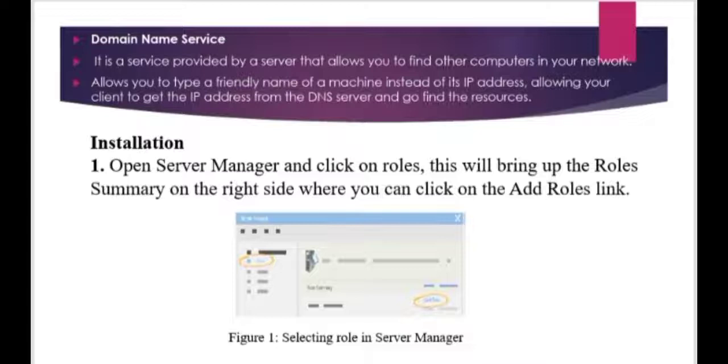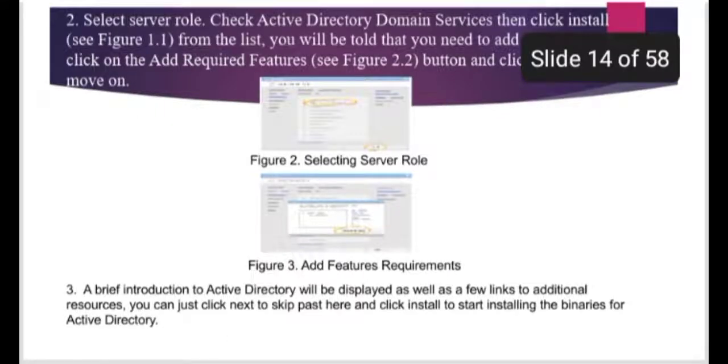Number 1. Installation. Open the Server Manager and click on Roles to bring up the Roles summary on the right side, where you click the Add Roles link. Number 2. Select Server Role. Check Active Directory Domain Services, then click Install. See Figure 1.1. From the list, you'll be told you need to add features. Click the Add Required Features button. See Figure 2.2. Then click Move On.